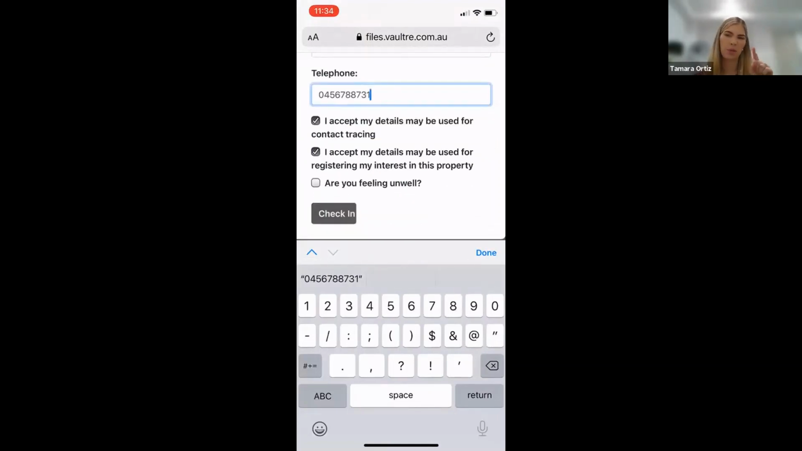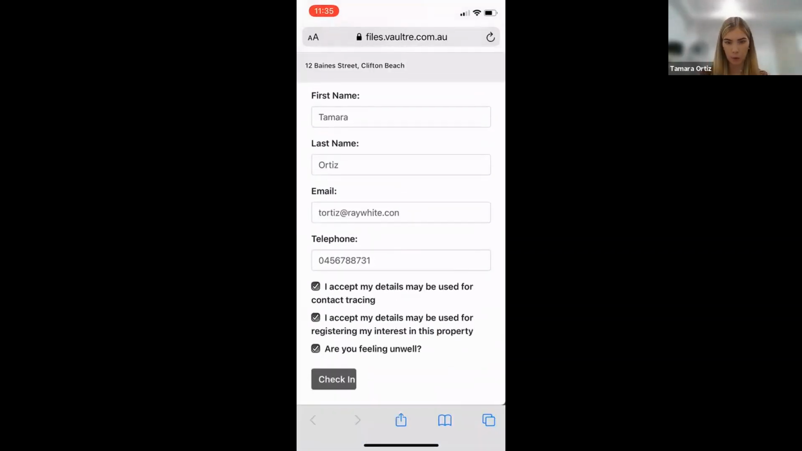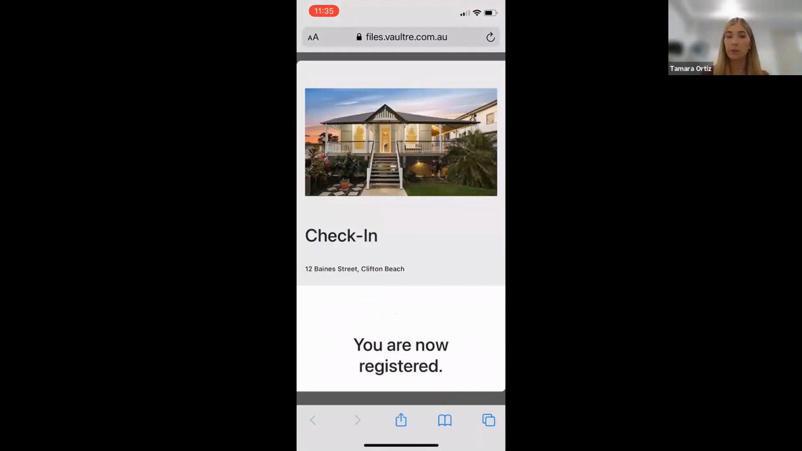And I just wanted to point out as well, there's a button on ours that says, are you feeling unwell? Obviously that should say, have you not been feeling unwell? But this one's been removed for all of the Ray White accounts. It's just still on our demo database. So you won't actually see that on yours. So then when I press check in here, it gives me this screen. So you would want them to show you this as they're entering the door.